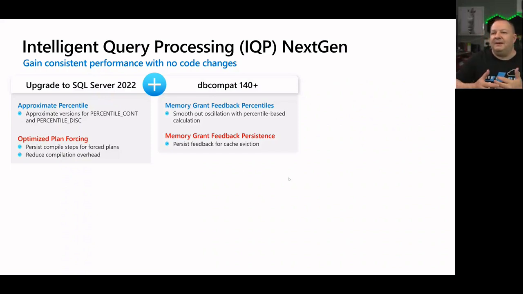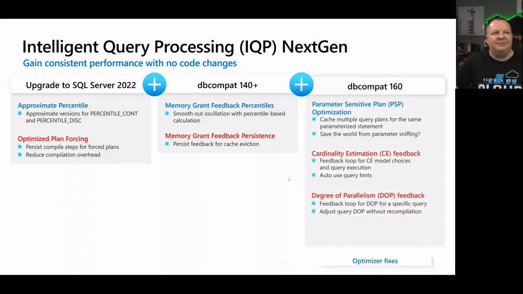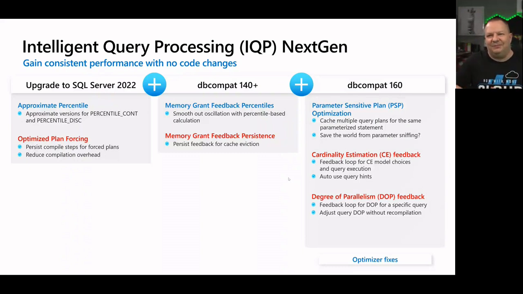So we're going to store that information in some internal tables, but basically what happens is when we turn the service off and back on again, we were losing that grant feedback information. Well, now we're doing some persistence of that. So that's going to help with cache evictions and understanding which plans we should be using, which ones are efficient. But the main stuff comes in with the 160 compat.